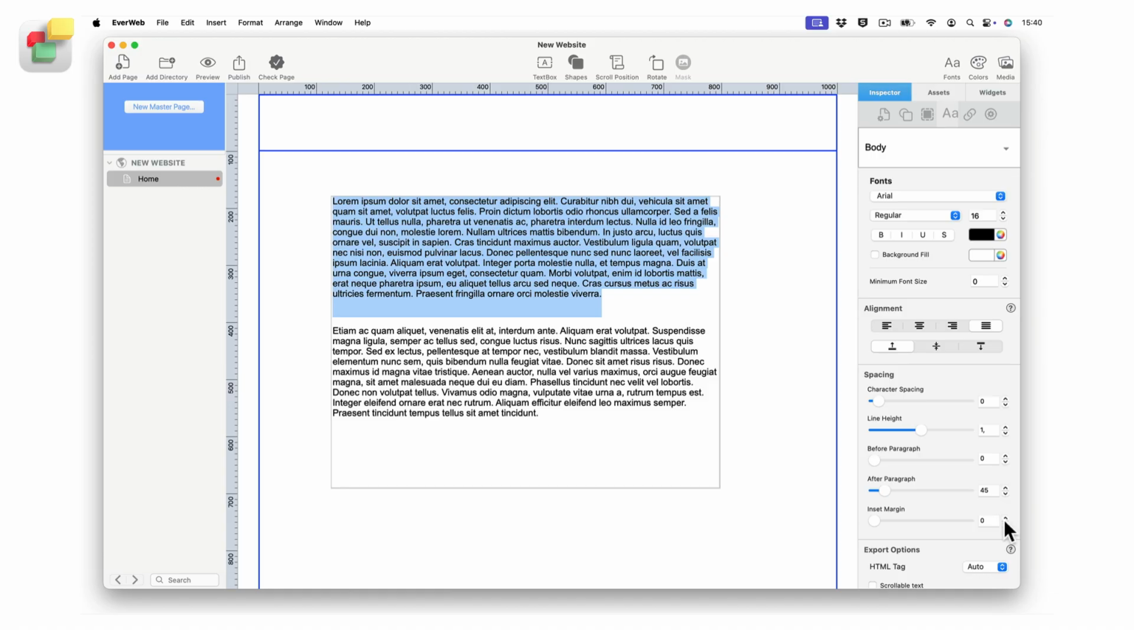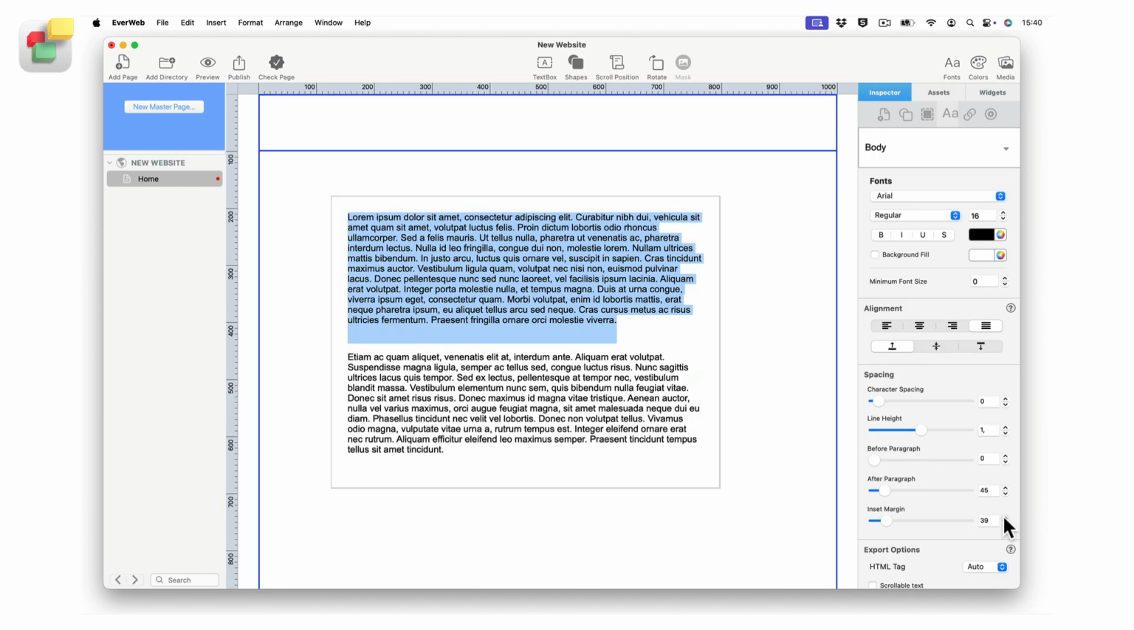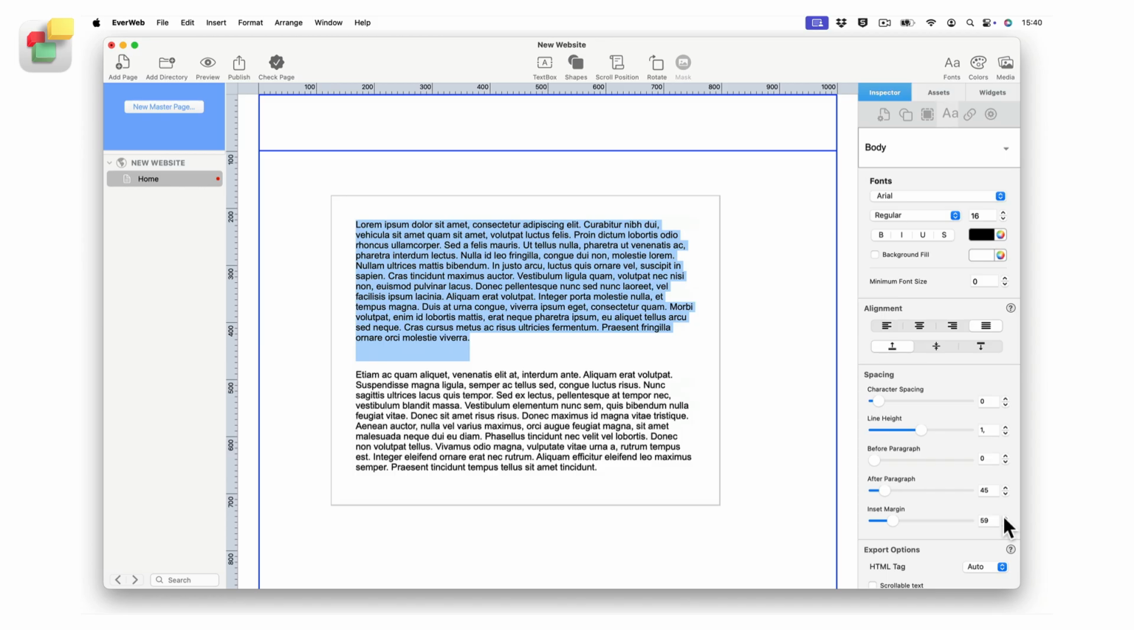The insert margin option is a great way of easily adding vertical and horizontal padding simultaneously to your text. This is a useful option for the placement of text within a text box.